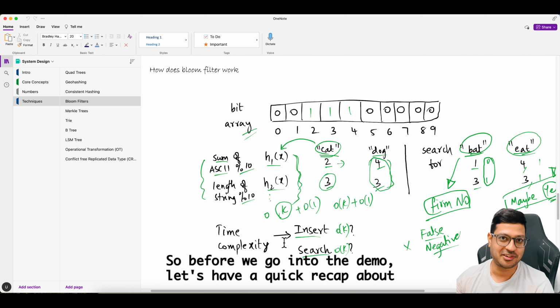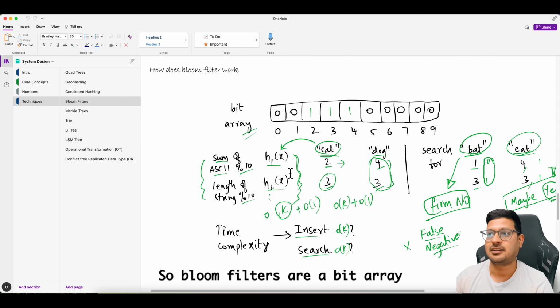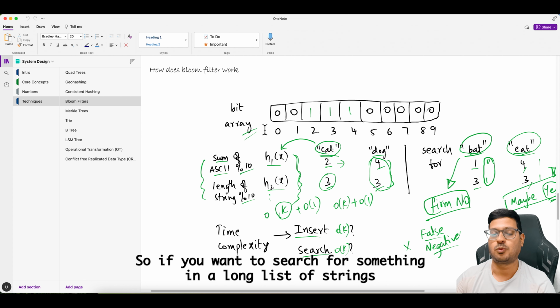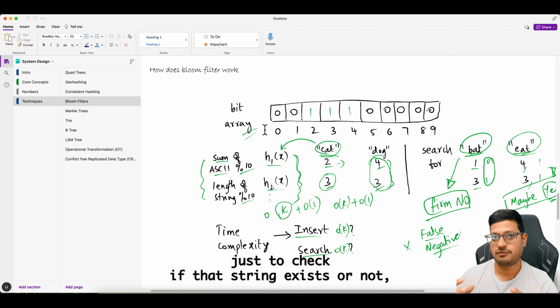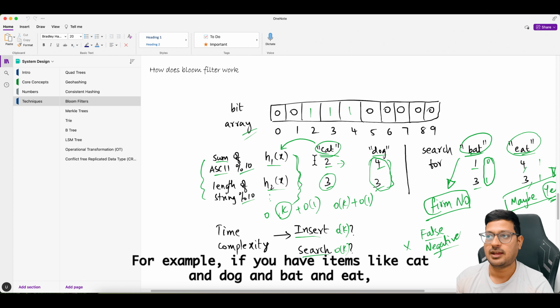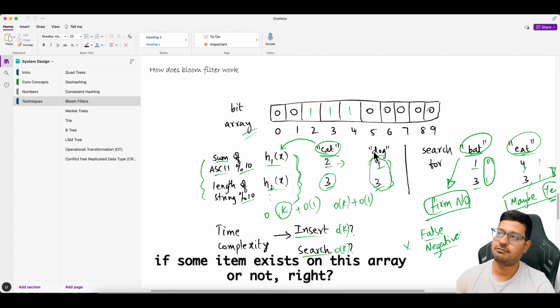Before we go into the demo, let's have a quick recap of what Bloom filters are and why they are useful. Bloom filters are a bit array used for doing membership checks. If you want to search for something in a long list of strings, just to check if that string exists or not, we can make use of Bloom filters to make it more efficient. For example, if you have items like cat, dog, bat, and eat, you can put them in a bit array and check if some item exists in this array or not.